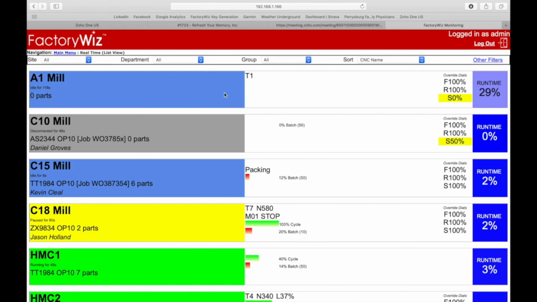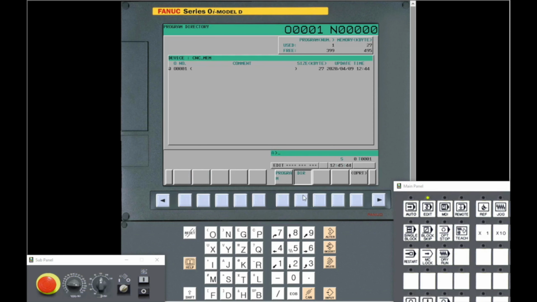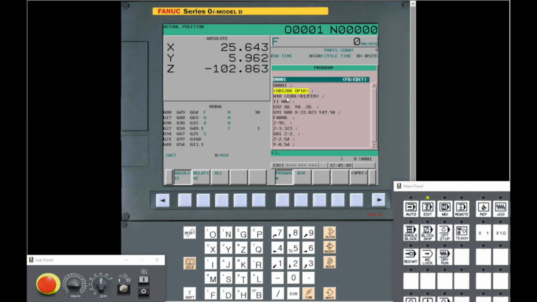So let's jump over to our Fanuc simulator, and here we can see the program. The name of the program is on line 2, and you can see there is no name here and there's no name here. So in order for FactoryWiz to read this as the part name, we need to make sure it's on the top line of our program.